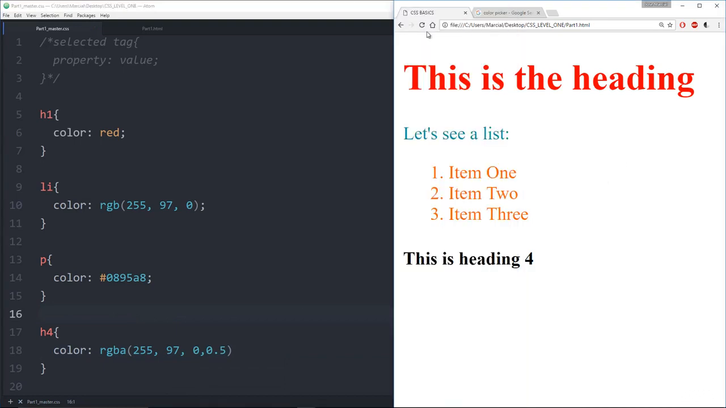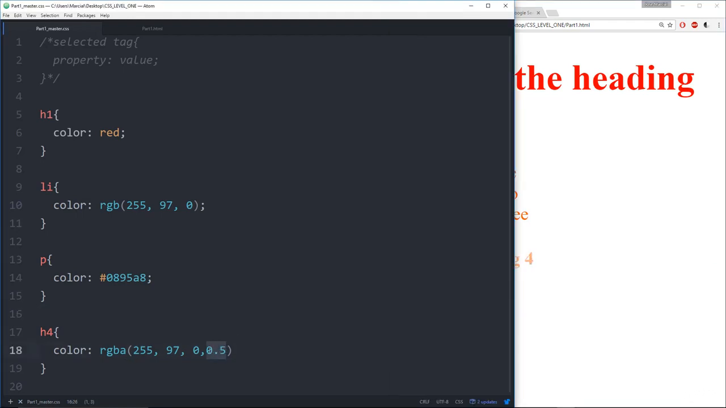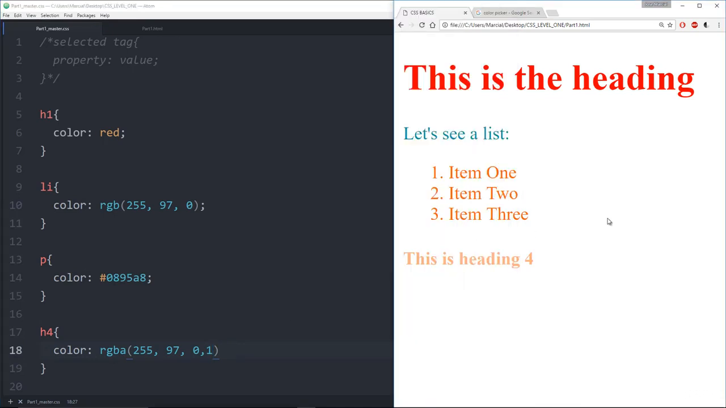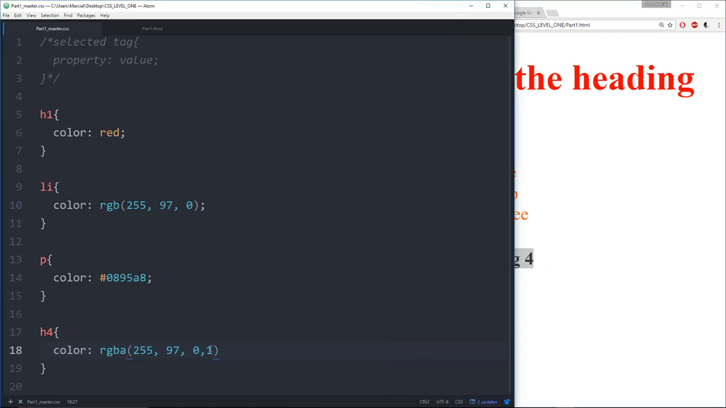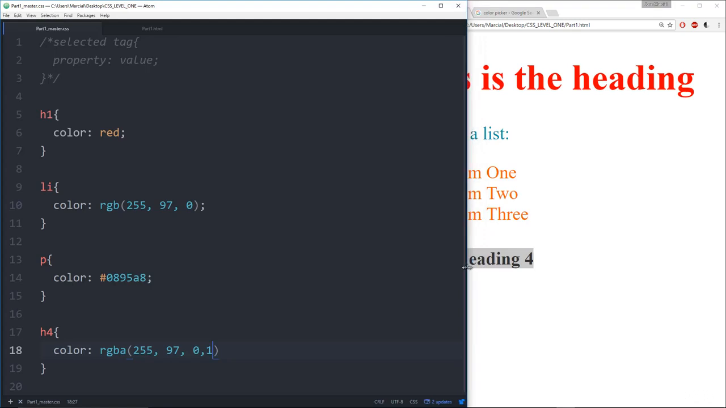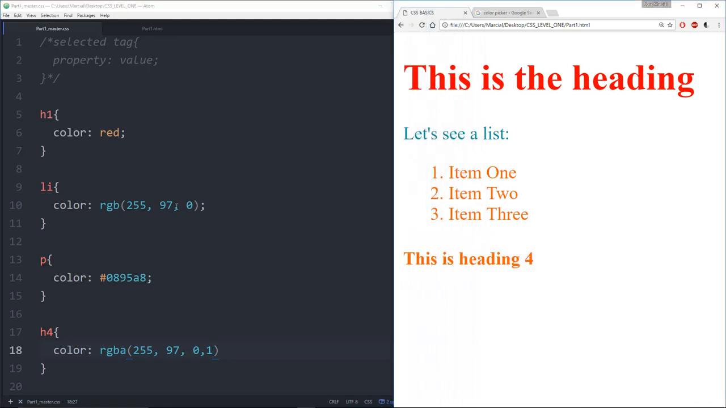So we'll save that, come back to heading 4, refresh. So we can see here at 0.5, the orange is a little lighter. If I go all the way to 1, and I save this, refresh here, then I can see that I have basically the darkest possible version of this RGB. It's fully opaque, and that should match up with the normal RGB. So RGBA, with A or alpha being 1, is the exact same thing as RGB.